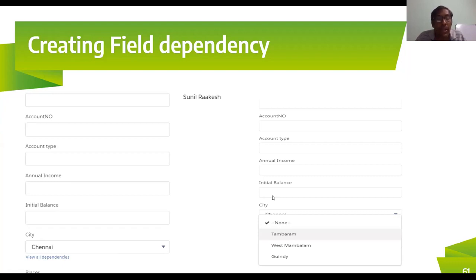You enter the details, and you can see when I select city Chennai, the list of places with regards to Chennai will be displayed here. From there you can select only the Chennai places. So the city is going to be the controlling field, and the places like Tambaram, Westmoreland, Guindy all belong to Chennai. These are all the dependent fields.